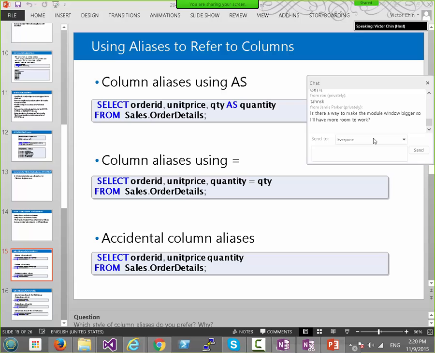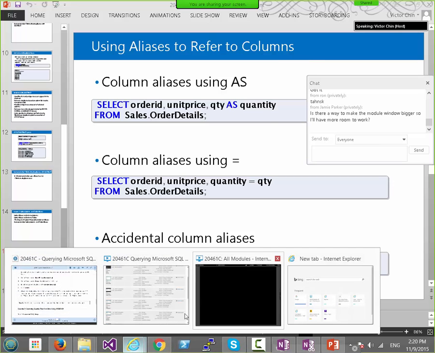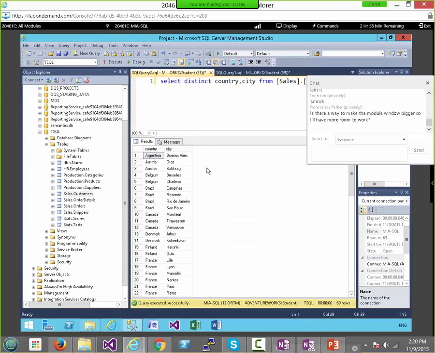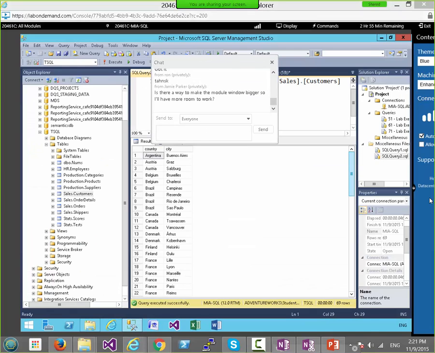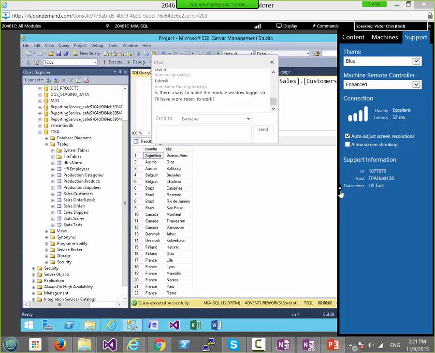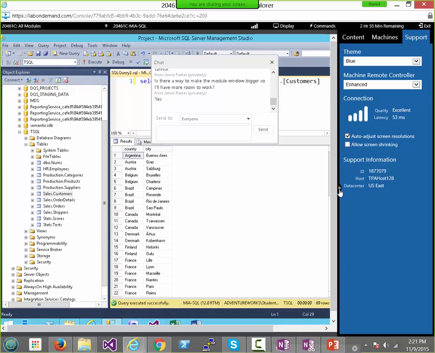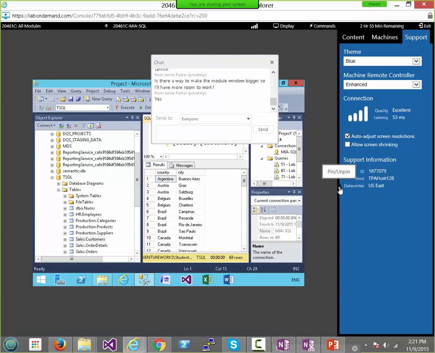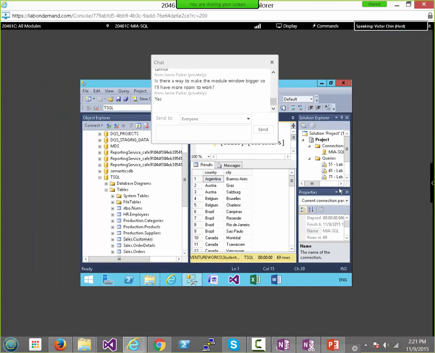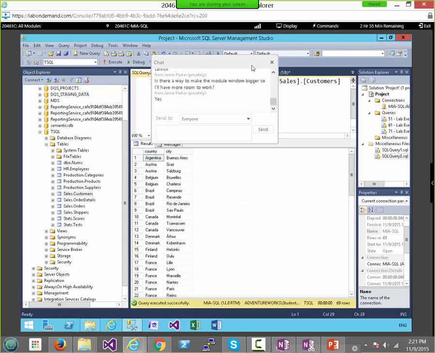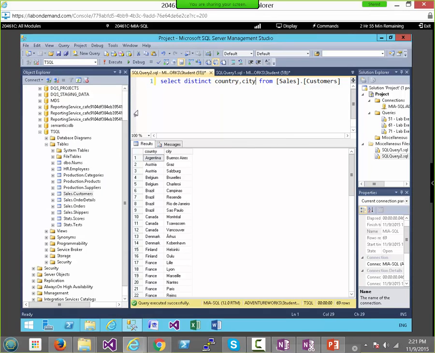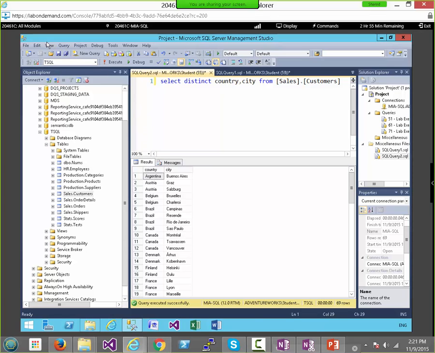Is there a way to make the module window bigger? Okay, now here's, I suppose you meant this lab environment, right? One thing you can do is on your tool, notice you can unpin this to make it bigger. And also, if you want the text editor to become bigger, you can try this.